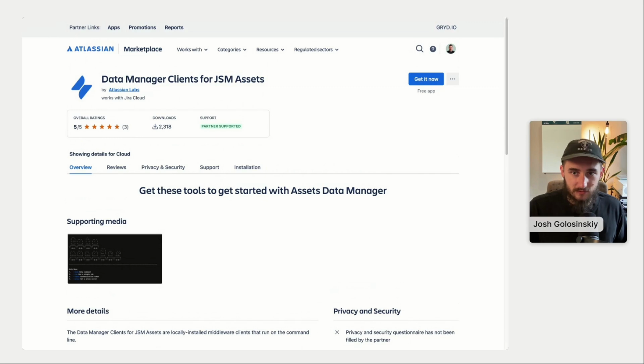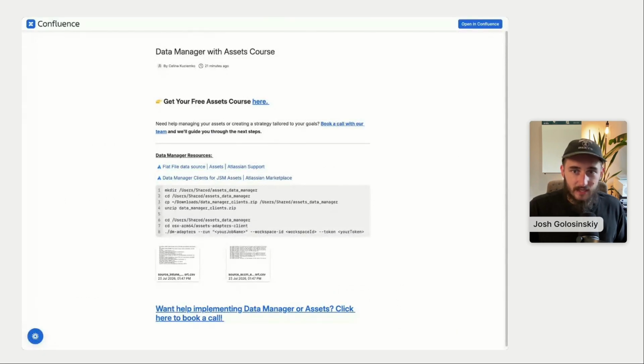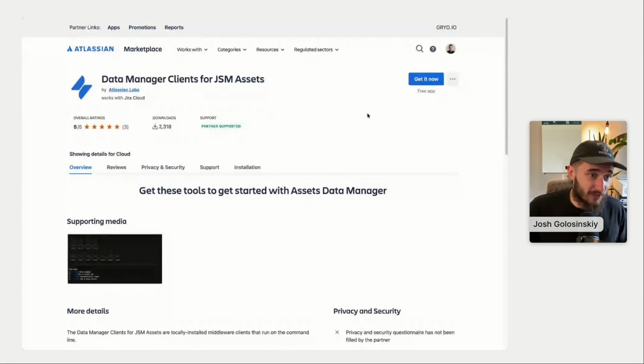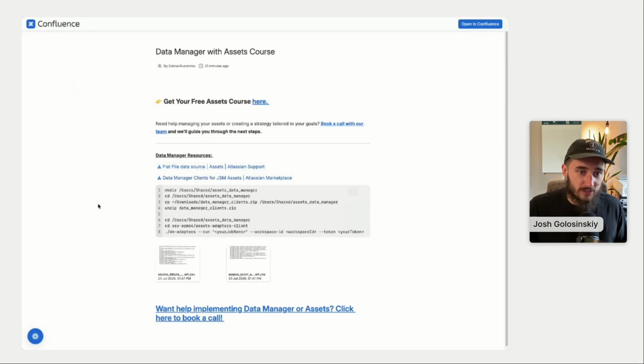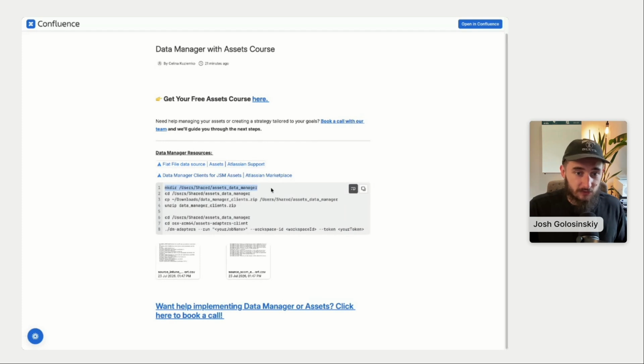Again, I have it in this doc. It's right here. It's this link. And all you're going to do is download this, download the zip, and you're done. Once you download the zip, you're going to be running a few different terminal commands. So you're going to create a directory, you're going to change directory, and then you're going to copy the file that you just downloaded into that new directory, and you're going to unzip. That's pretty much what this does.